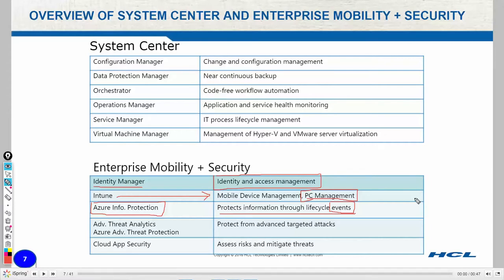Then we have advanced threat analysis and Azure Advanced Threat Protection, which protects us from advanced targeted attacks. If any attacker is trying to attack your machines, with threat analysis and threat protection you can protect your environment. Then we have Cloud Application Security. It assesses risk and mitigates threats. For example, if a user is trying to send a phishing email, that risk will be assessed, and mitigation actions will be taken or recommended.